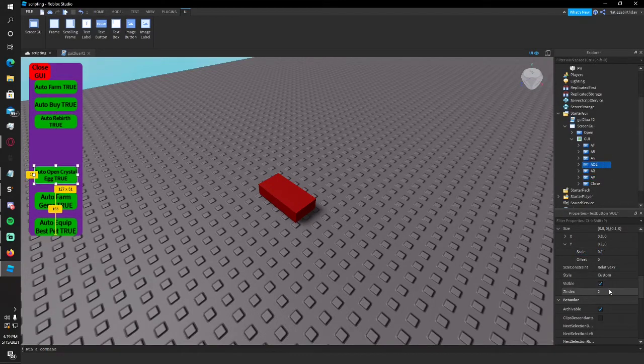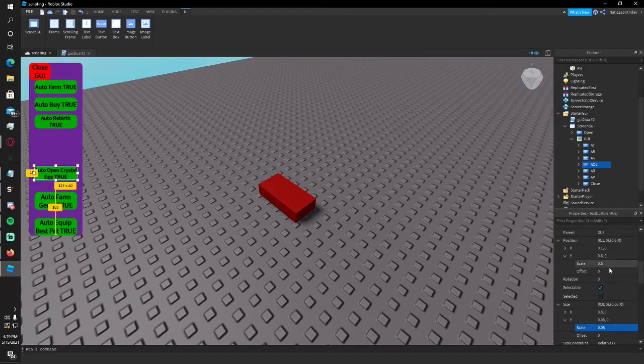AOE next. We didn't have to change the Z index, but I did anyways. It's fine. 0.08 here for the size, and move this up 0.4. And then next will be 0.5.